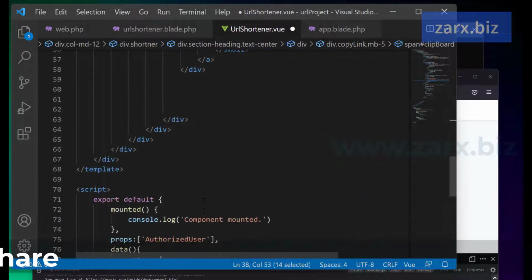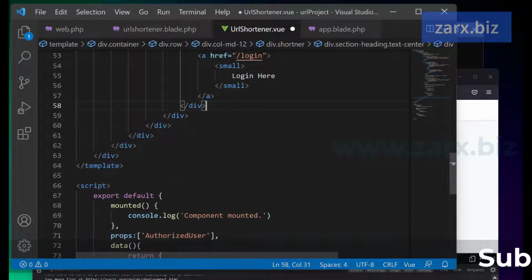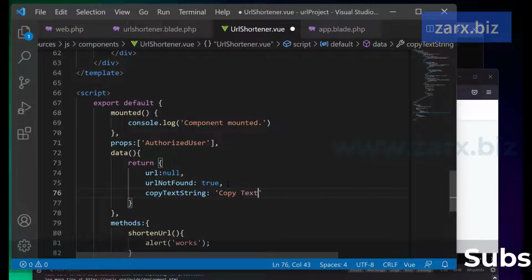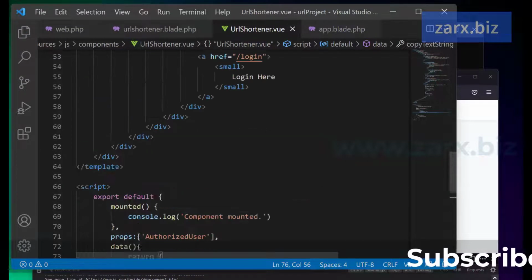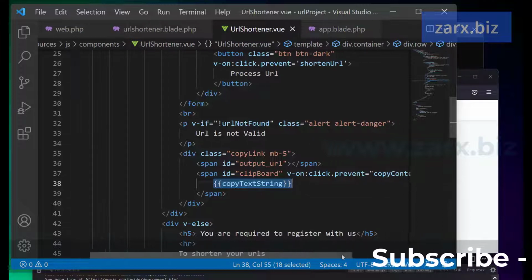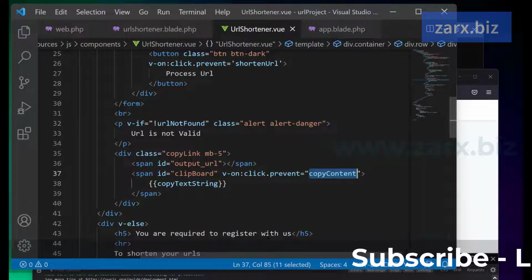So we go back here at the bottom and paste it here, and the string will be like copy text to clipboard. Alright, so this is the string. This is going to show this message here, and on click this is going to copy the content.